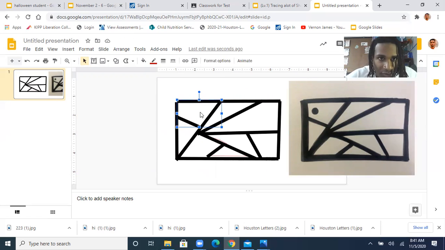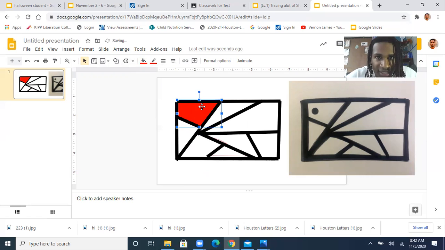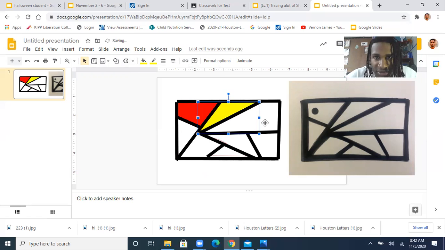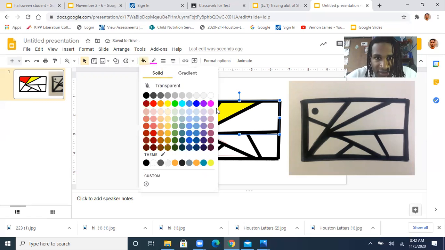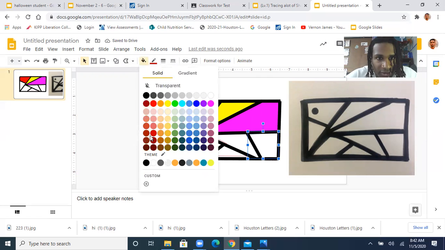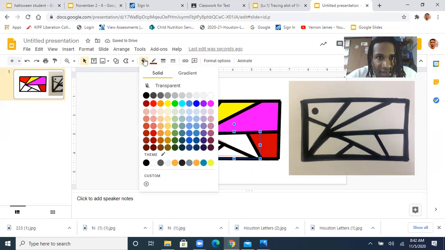That's okay. So now I'm going to click on the white spaces. The white spaces are going to be the fill color. Now I can fill those in. Red, yellow, any colors you want. These are the colors I chose. Magenta, dark red. And I'm able to choose them fast like this because I already had that color on there.